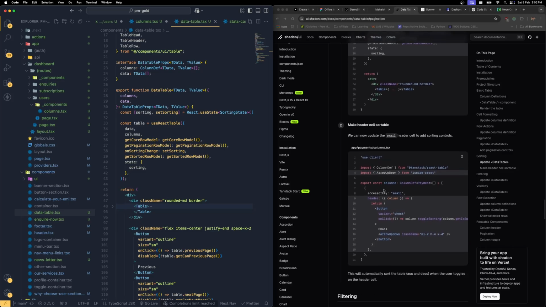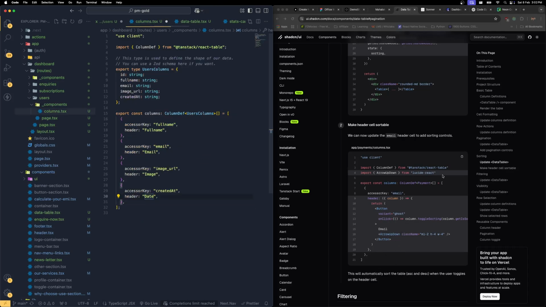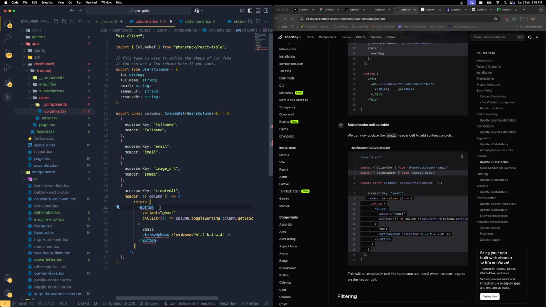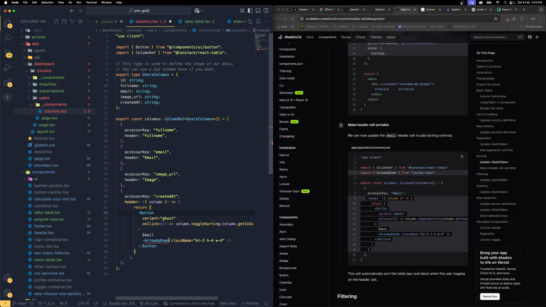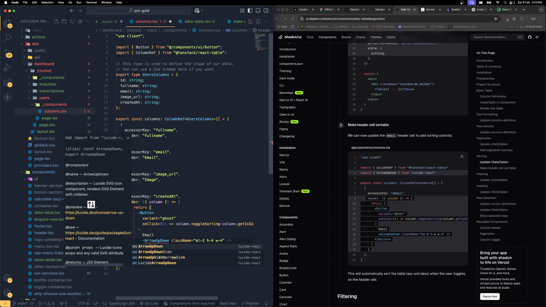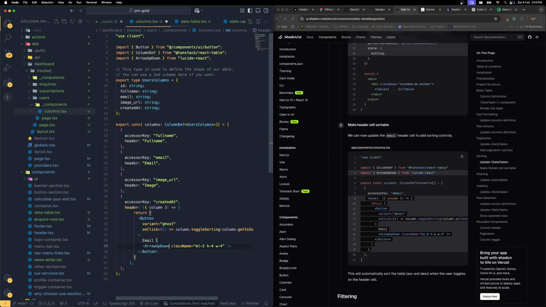Then all the way to the bottom, this is the place, this is how you can include the sorting options. So now I need to get into the columns and I'm going to copy this header section exactly the same as it is, and for the date we are going to add that. So I'm going to bring this button, add components, then bring this arrow up and down from the Lucide React. This is going to be the date field.